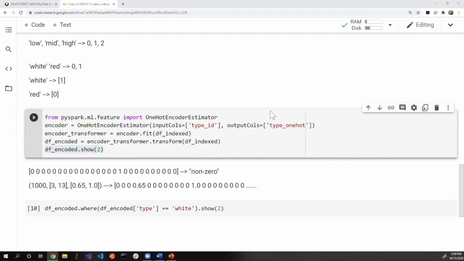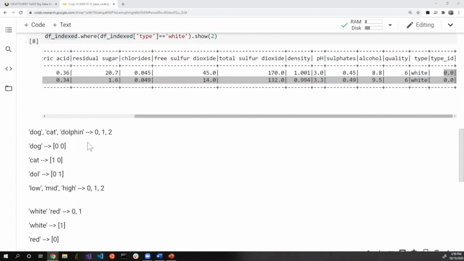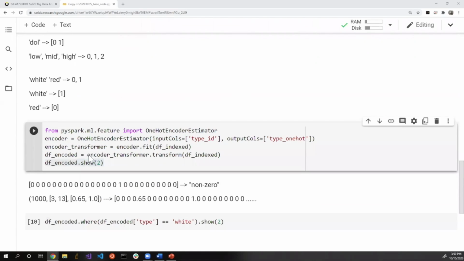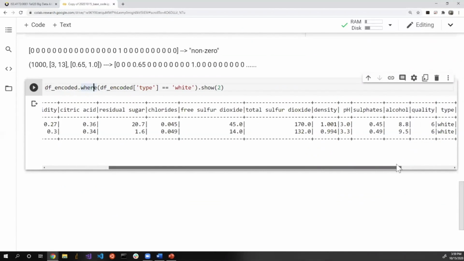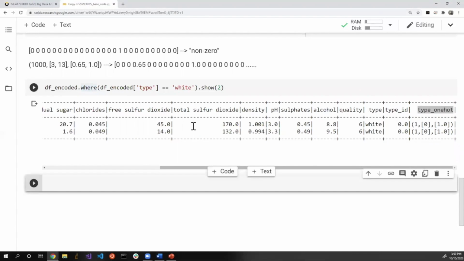So what we've just seen is two methods, right? One is called a string indexer, and the other one is the one hot encoder estimator. As a result of that, we have converted our data frame. We further processed it to have a column called type one hot. Okay, so the later process is pretty much the same as what we saw last time.